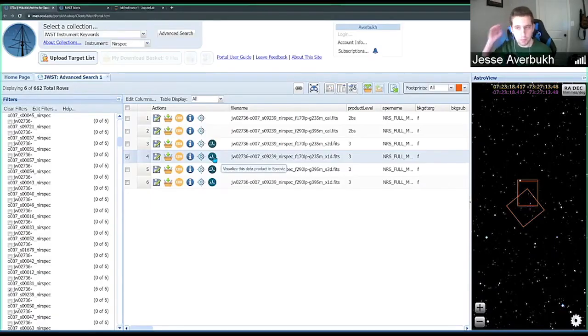So I will be presenting a couple things. I'll be presenting JWST in MAST. So this is what the MAST interface would look like. I've already searched for my file and found what I'm looking for. So that's this one right here.